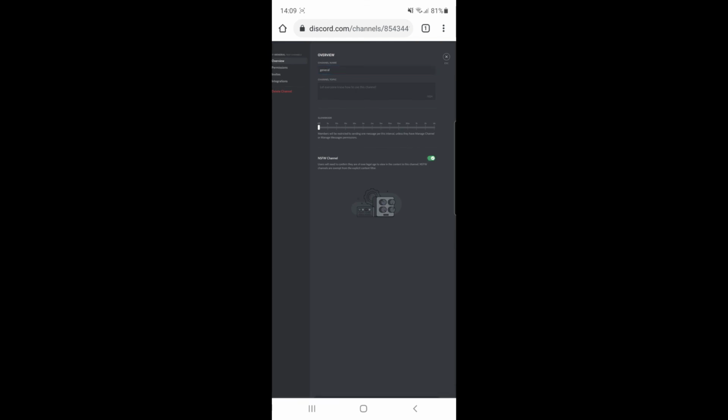And once you check this box, this is how you can go ahead and create an NSFW channel on iOS and iPhone. So that's how you can go ahead and create an NSFW channel on Discord Mobile.